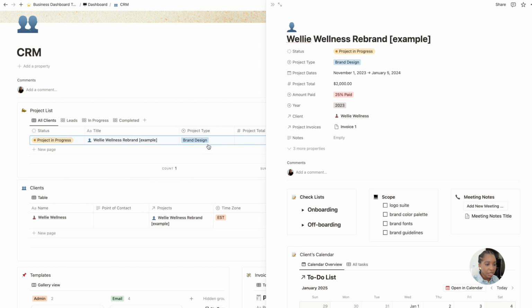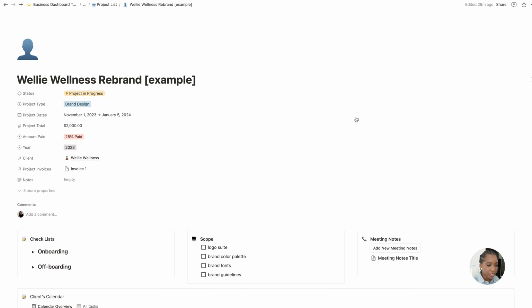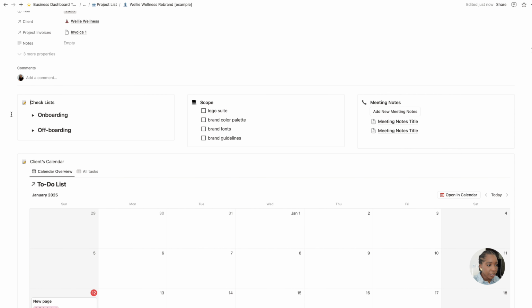If I open up the project, as you can see, we have a client dashboard for this project. This is a completely optional page to use when you're managing your clients. But what this is basically going to be is a way for you to track internally all the different tasks and things to do for your project. So if you scroll down here, you'll start to see our different sections.